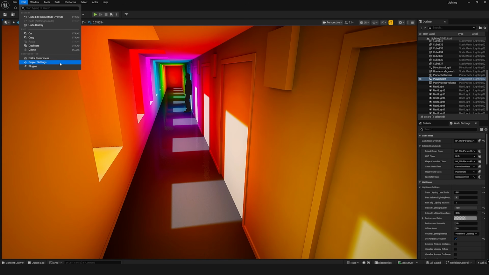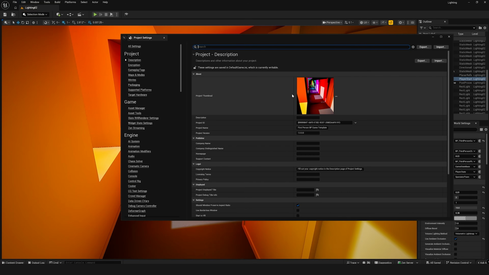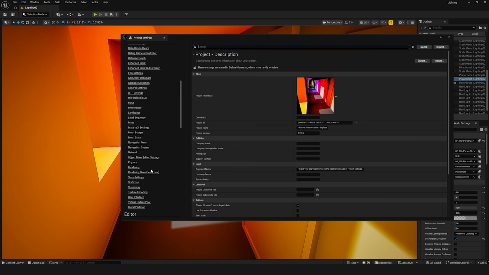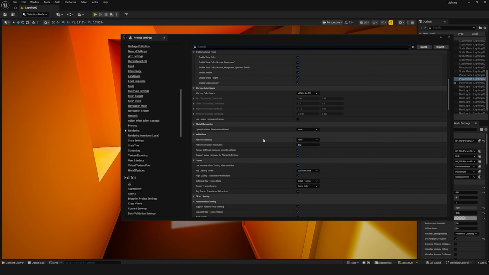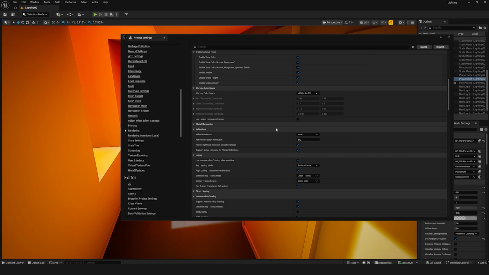So first off, let's go to project settings because that's where most of the work is going to be. If we go to rendering, first off, you want to make sure that you have your dynamic global illumination and your reflection methods both set to none. You can set them to anything else besides Lumen. Lumen will turn on all the other stuff and turn off baked lighting essentially. So you don't want to have any of those.